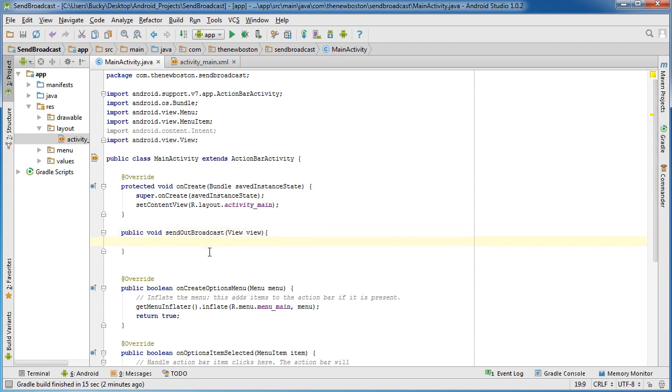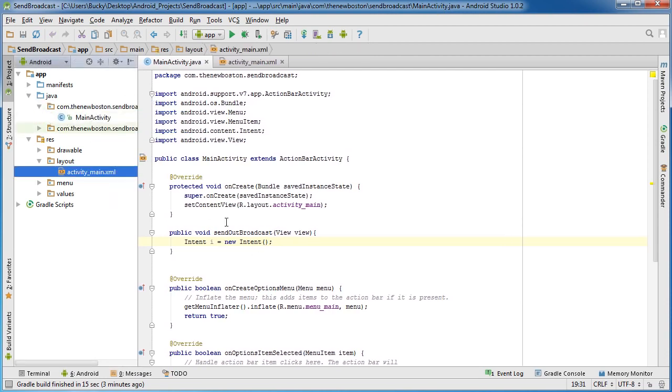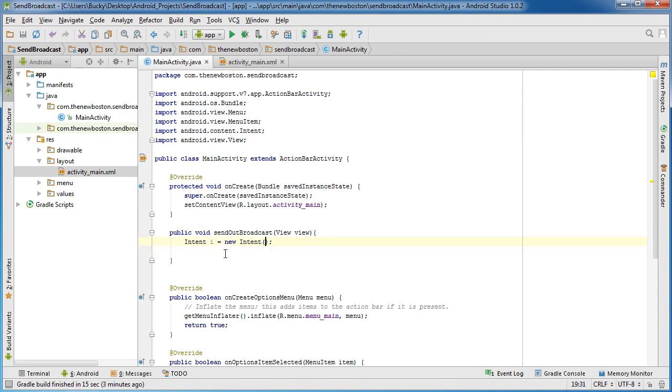So the first thing we need to do is make an intent. So Intent i equals new Intent. Now remember, I said whenever you make an intent, generally you put some kind of class in here, and then it looks for that class. For example, remember we had that bacon class in the last tutorial, and it just pops up a new screen. However, this is a special kind of intent because it doesn't have an explicit class or another screen that it's going to call. It's just going to broadcast a message to anyone that's listening, so that's why we don't need to put a class in there.